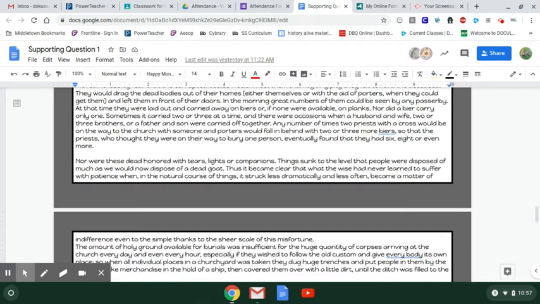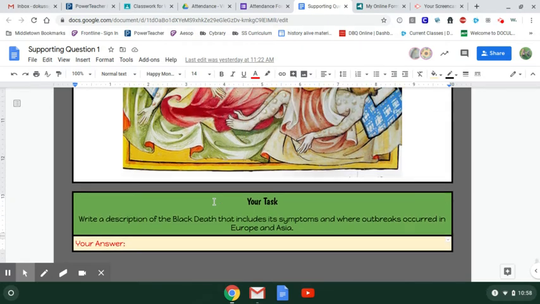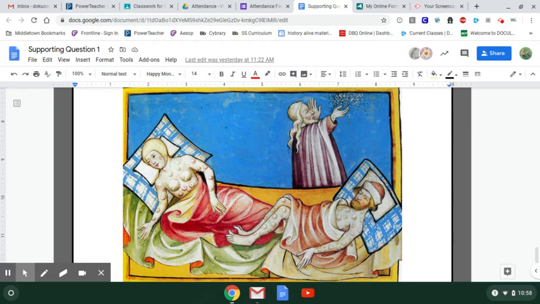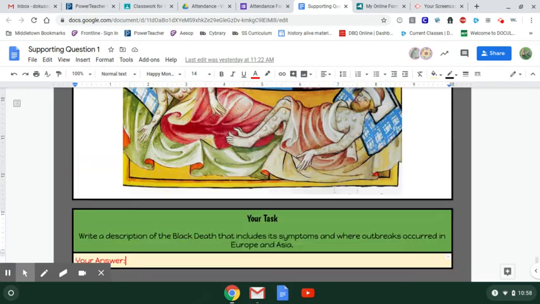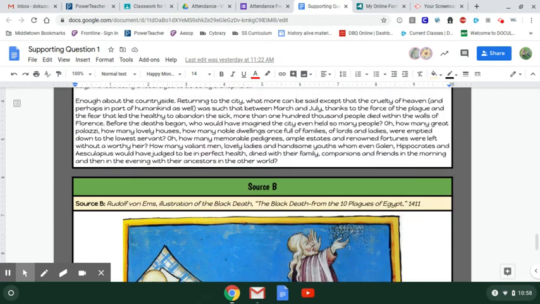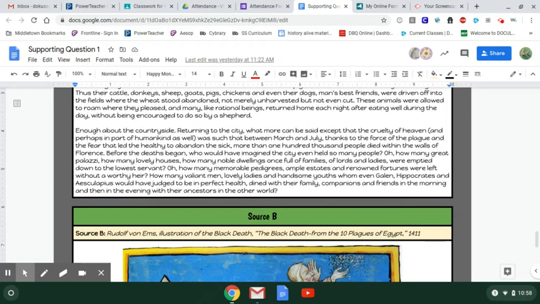The length of this, it shouldn't be short. Okay, I'm not going to give you a paragraph number on it because it's going to be different for every person, but it shouldn't be short. You should fully describe the symptoms and where the outbreaks occurred. If it were me, I'd make it like 2 paragraphs, 1 for the symptoms and 1 for the outbreaks. You could certainly go more than that. Maybe you could go less than that, but I would think probably like 2 paragraphs.